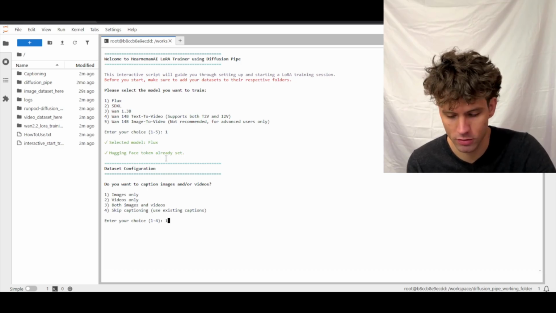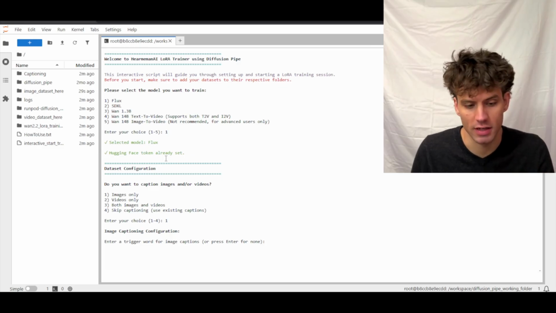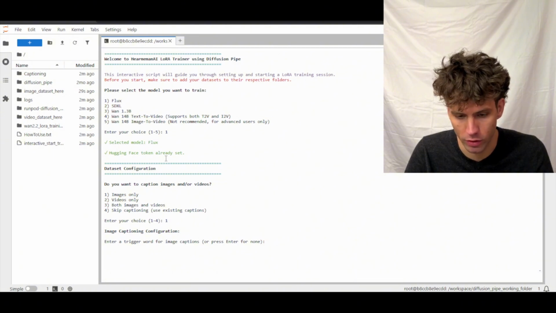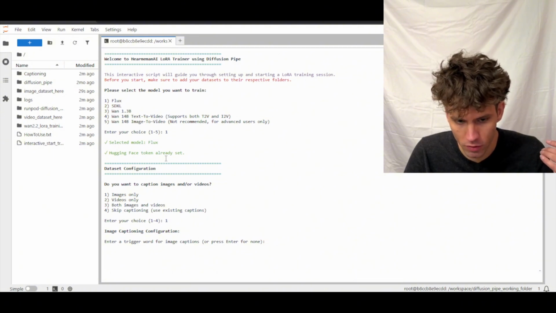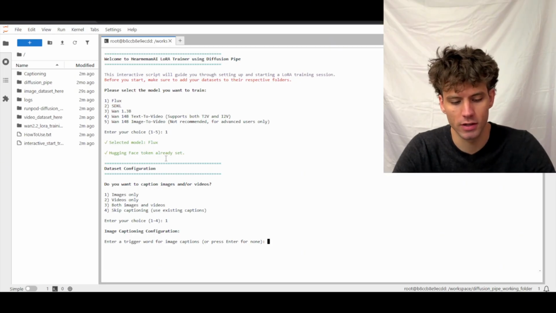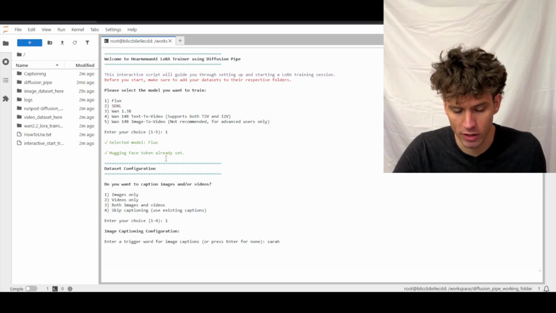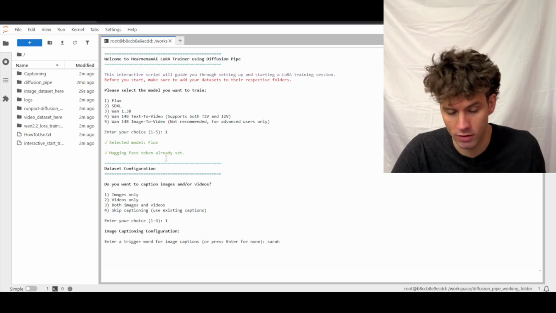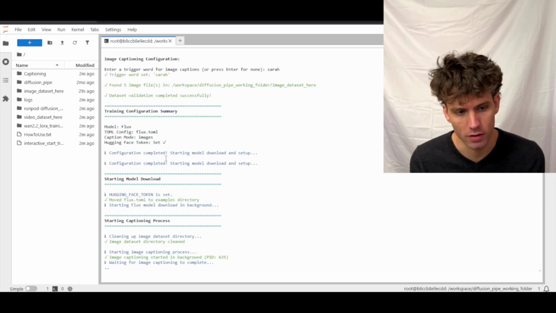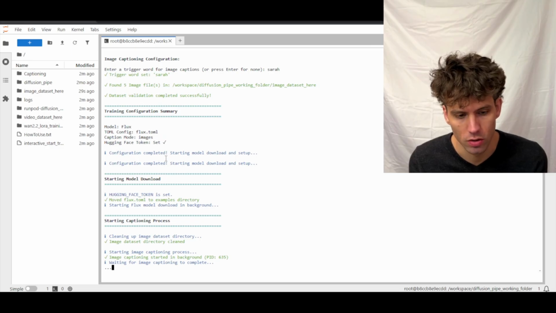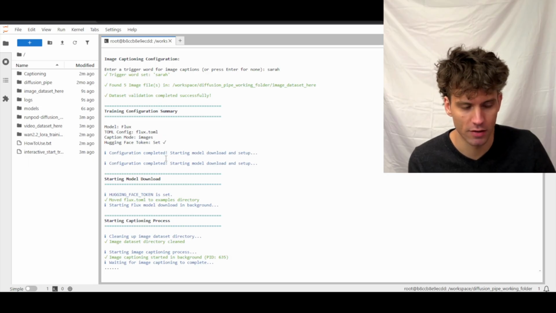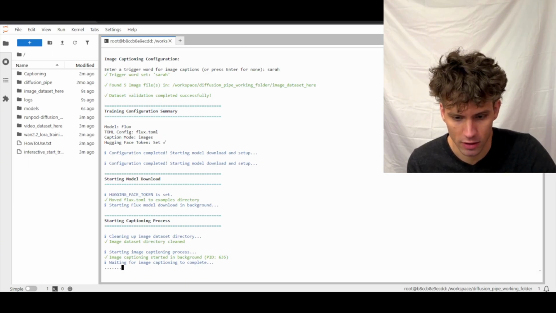We're only using images, so we press 1 and enter, and then it says enter a trigger word. What this trigger word does is, when we're prompting with our LoRA and type this trigger word, it's going to know to create this woman for us. Let's say her name's Sarah, so we type in Sarah. Every time we type Sarah in the prompt, it's going to give us Sarah. We hit enter and it starts downloading the models and captioning our images. This is going to take 5, 10, maybe 15 minutes depending on your GPU, and then I'll come back when it's done.